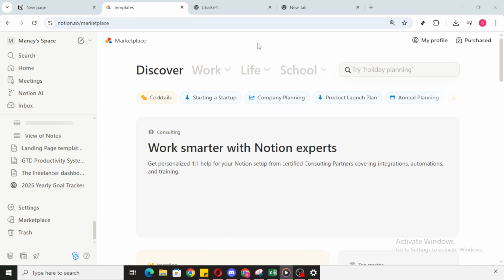Starting from the website makes it straightforward to find and add a template to your workspace. Once you're on the home page, look for the Marketplace. In some versions, you might see it labeled as Templates or Template Gallery. Click that to browse all the available options.